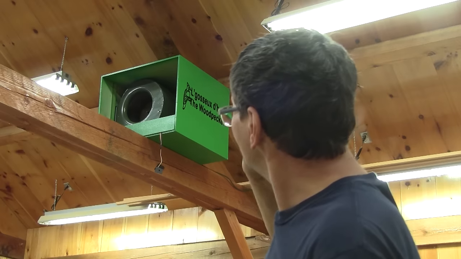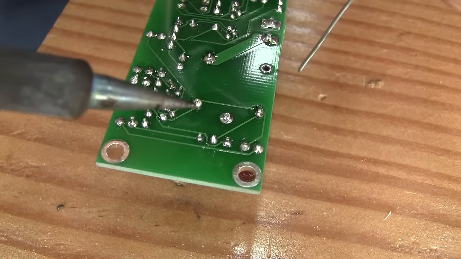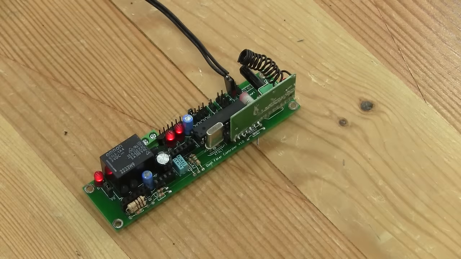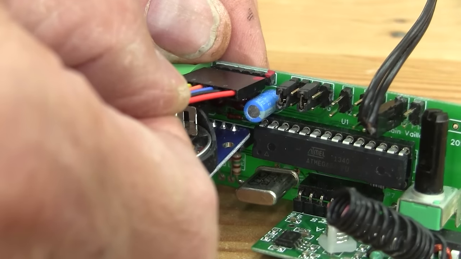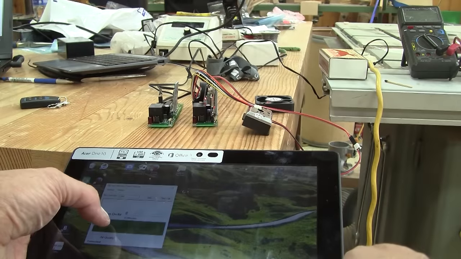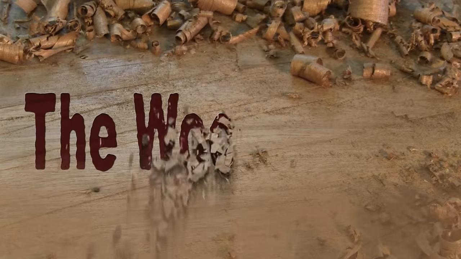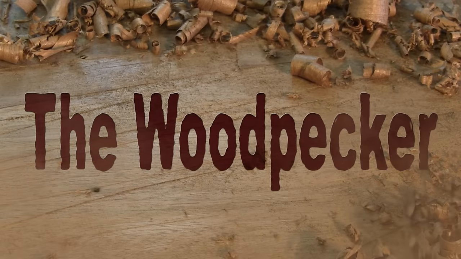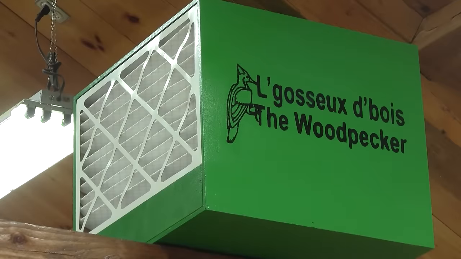Hi, on the Woodpecker today, I'm going to show you how I control my dust filter system. With such a fantastic dust filtering system, I also need a fantastic controller.